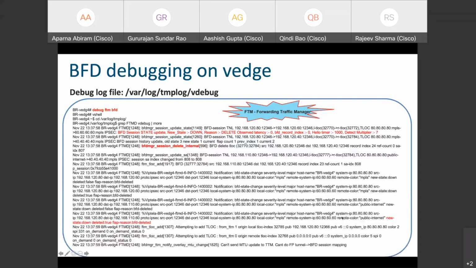One more thing: after all this, if you're still not able to understand why the tunnel is not being formed, you can enable debugs. The debugs would be slightly different for the vEdge and the cEdge. For the vEdge, you should enable debug FTM bfd. FTM is nothing but the forwarding table manager. Once you enable the debugs, the logs would be present under /var/log/tmplog. You can grep for the FTMD output and see the reasons for the BFD flap.